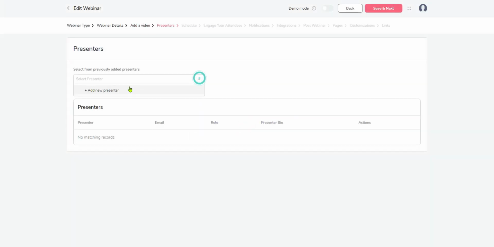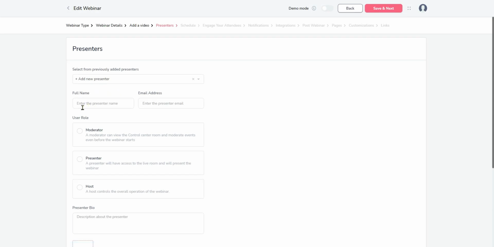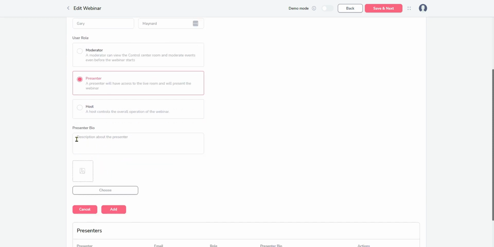And then select a presenter. I don't have a presenter, so I guess I would have to enter my name here, if I can spell my name. Okay, and we'll say user role. A moderator can view the control center room and moderate events even before the webinar starts. A presenter will have access to the live room. Can I pick all of them? No, I guess I can't do that. A host controls the overall operation of the webinar. We're just going to put it as a presenter and we'll see how that works.